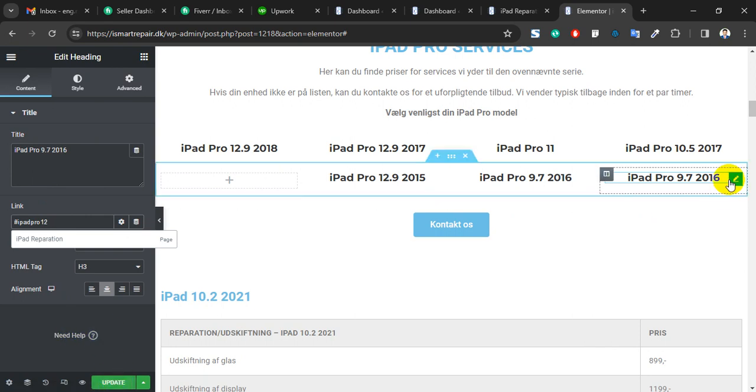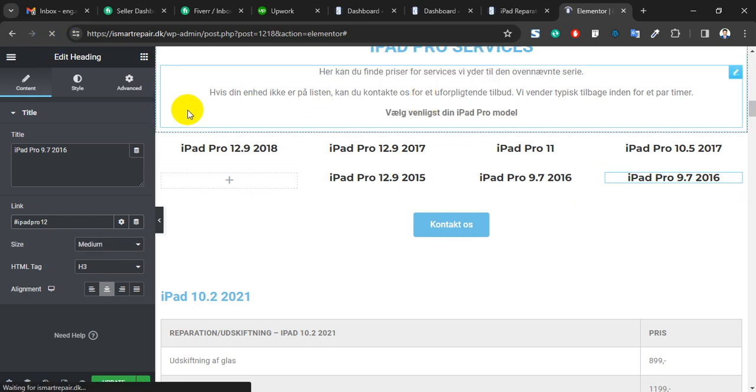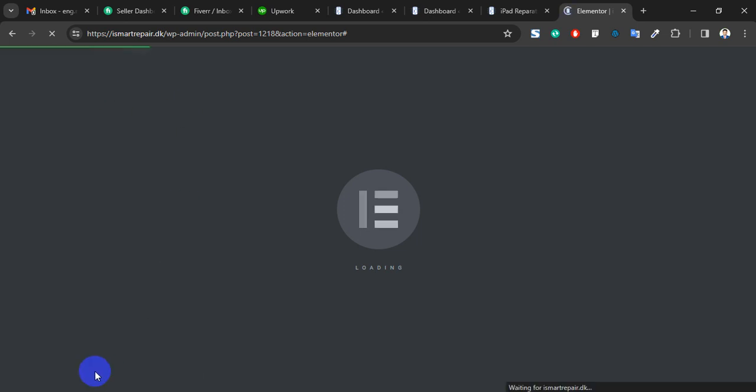That's it. So I'm undoing all the changes I did. Just reload it and it will undo because I didn't update. So you need to update after making all the changes.